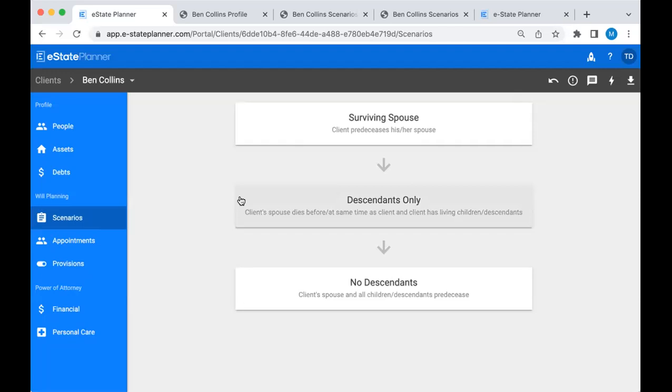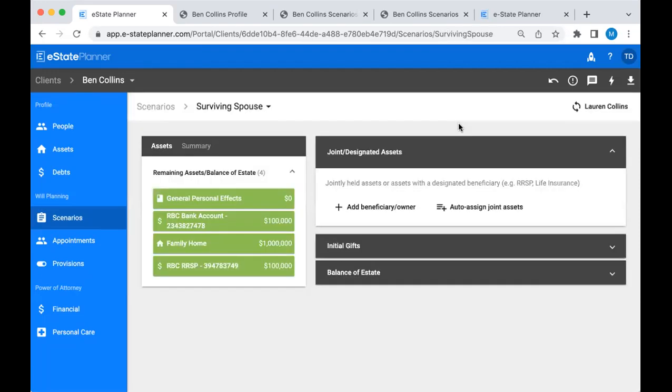Then you go to descendants only. So both the spouse and the client are gone, but there's kids or grandkids around. And then lastly, no descendants. So this is everyone's gone, ultimate disaster, what's happening. So you just click into a scenario to go into it. And there's kind of 2 ways you can go about doing this planning.